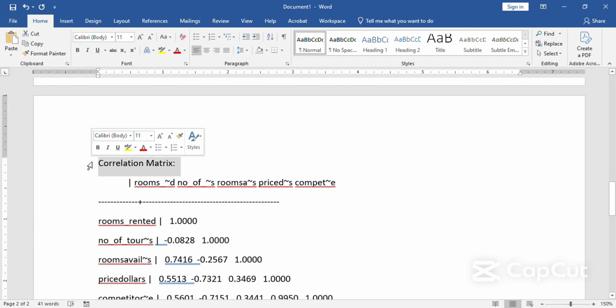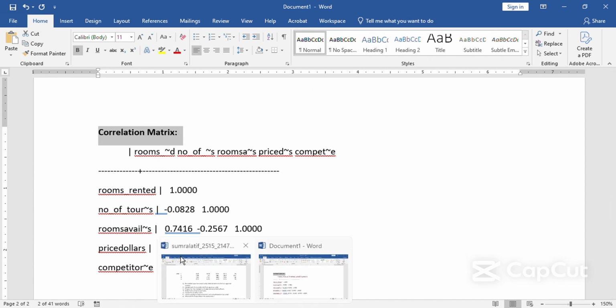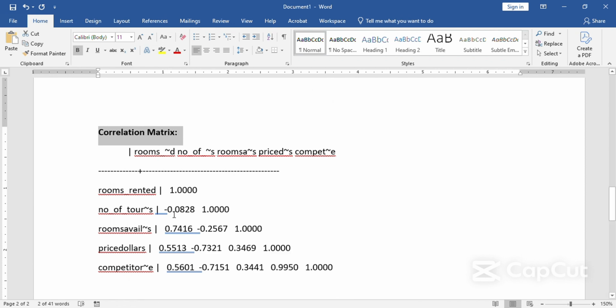On the next page I'll write the heading correlation matrix, and now I'll write some analysis. See, rooms rented and number of tourists has a very weak relationship. It's only 0.08 or 8%. Then rooms available and rooms rented has a 74% relationship, while rooms available and number of tourists has only a 25% relationship. Then price in dollars has a 55% relationship with the dependent variable, that is rooms rented, and competitors price also has a 56% moderate relationship with rooms rented.